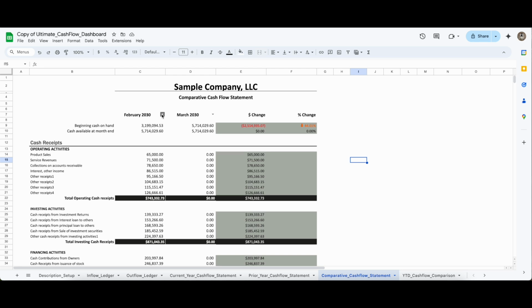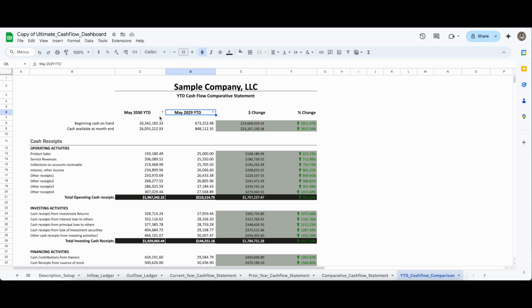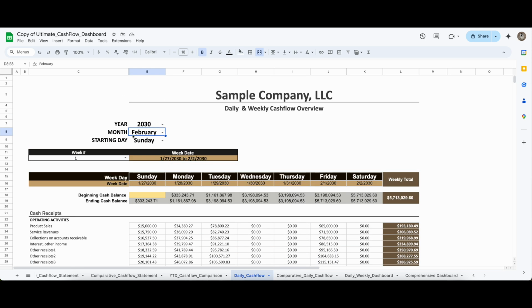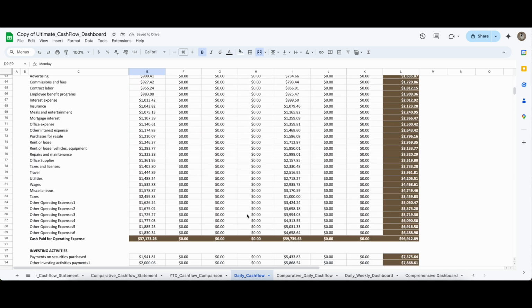And comparative as well, you can pick any month you want, any 2 months you want, and it should give you the dollar change and percentage change. Year-to-date comparison as well, you can pick between any 2 month year-to-date. So here I pick May. Let's say if I pick March, right, and then also March of last year, so it's just comparing the data again. And then here is the daily cash flow, where I can pick any year, month, start date I want, and then it should auto populate the data for me.